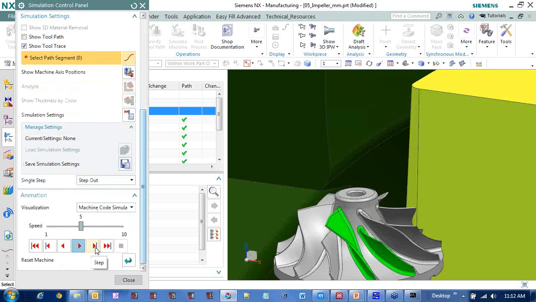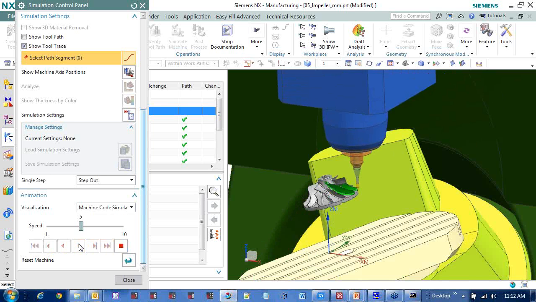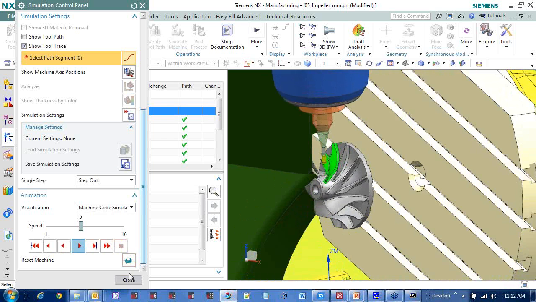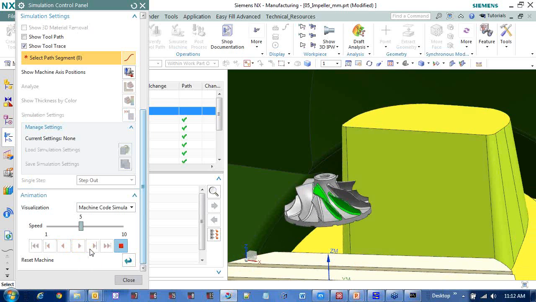What this is going to do is draw the linear motions of your tool path. And it looks like I have to reset it.